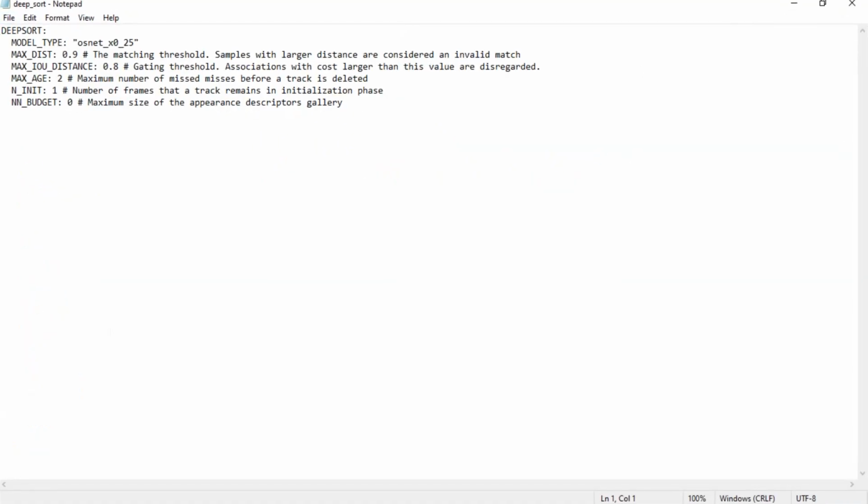Here you can see the DeepSORT parameters: the matching threshold, the detection threshold, and the maximum number of misses. If you are using one or two objects, you can use 3-4 like that, but here there is only one object, so it will not require the maximum size of the appearance descriptor gallery. It is not required because I am using coconuts. If your objects have different types of sizes, then it will change.